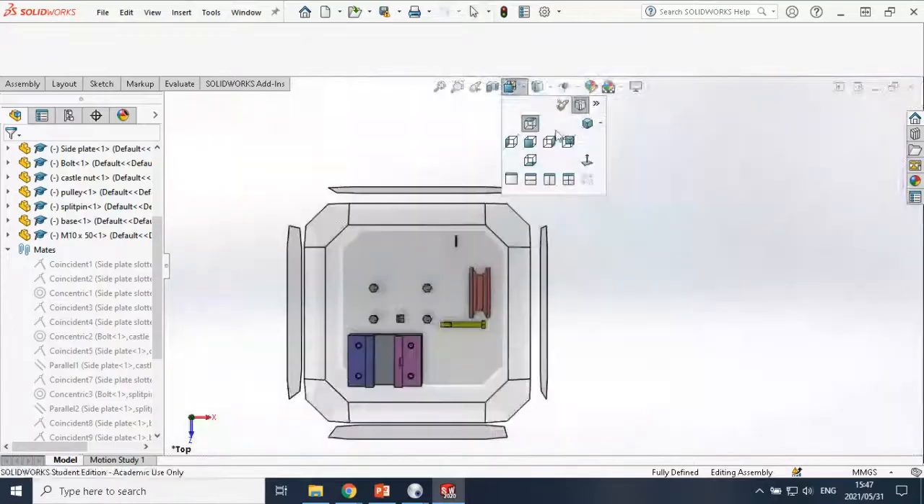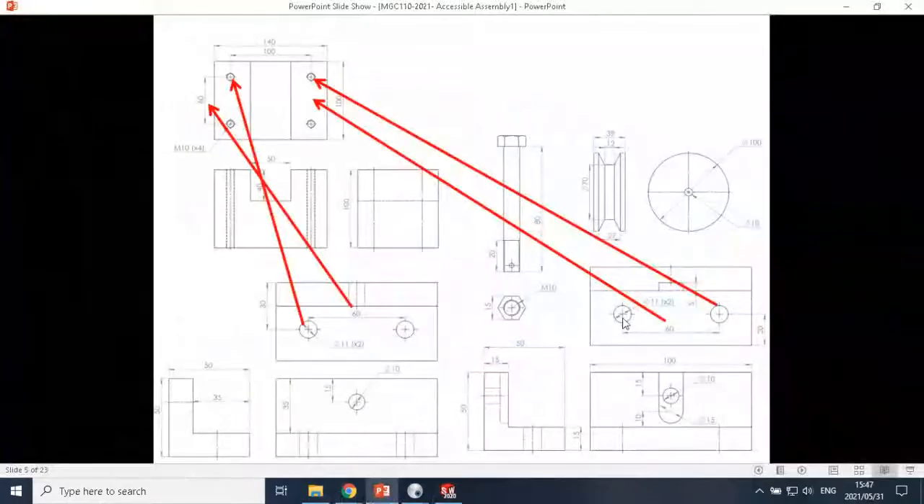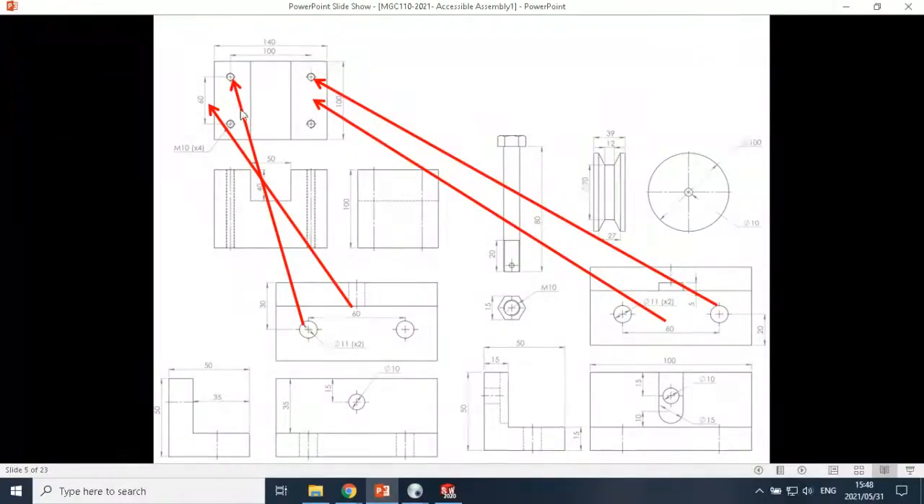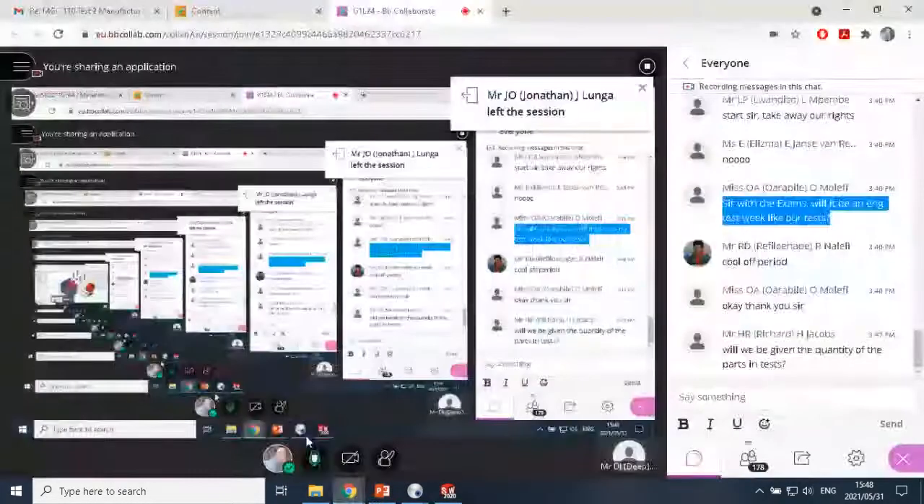Something like that. Okay, good. So now we've figured out that the hole that's 11 and the spacing 60 will fit nicely with those holes. Something like that. Just want to check the question.